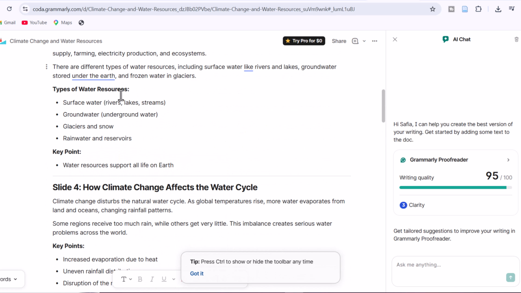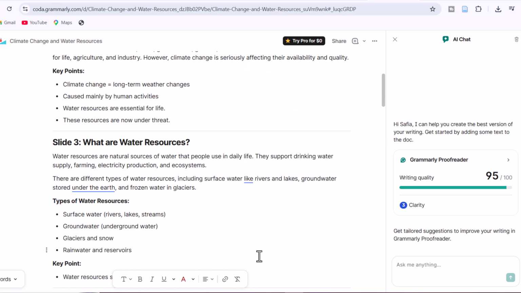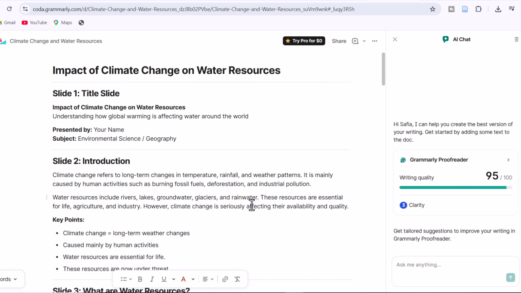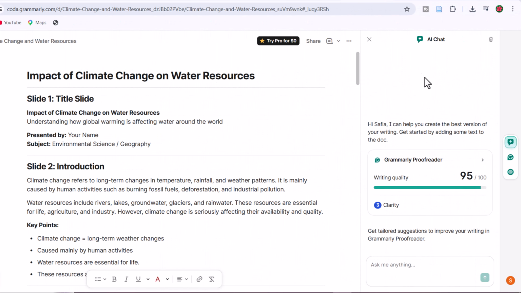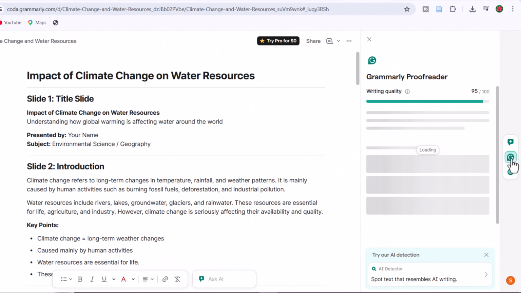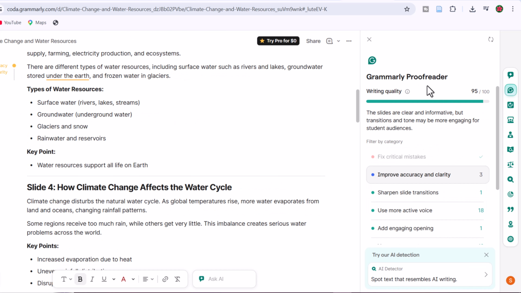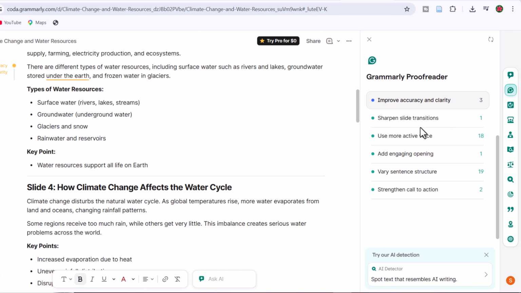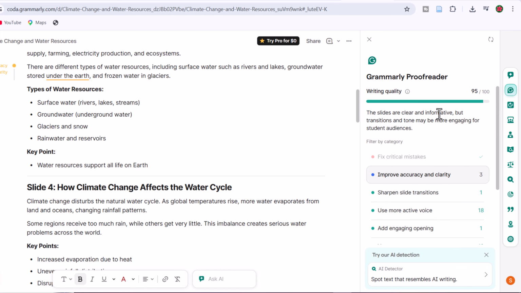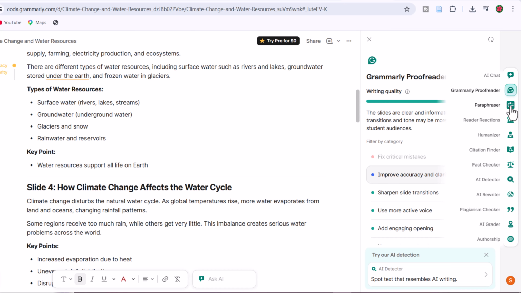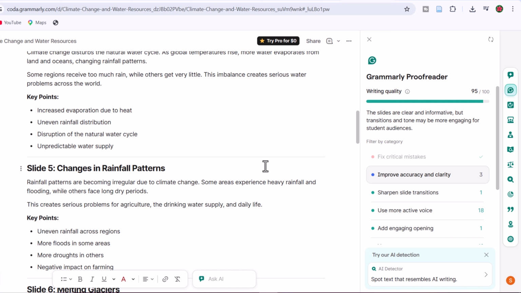This step is especially important for academic presentations, university assignments, research submissions, because even if your ideas are strong, poor grammar can make your work look unprofessional. One more smart tip. Don't just click Accept all changes. Take a moment to read the suggestions, understand why changes are made, and learn from your mistakes. This way, you're not just improving your presentation, you're also improving your English skills over time. Now your content is not only correct, it's clear, polished, and presentation ready.